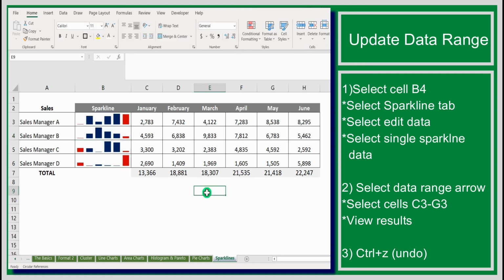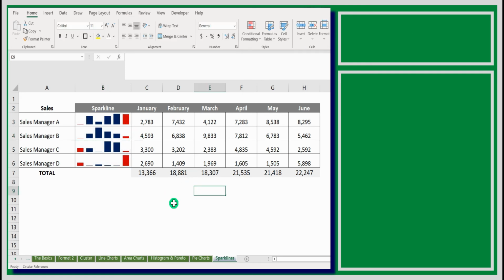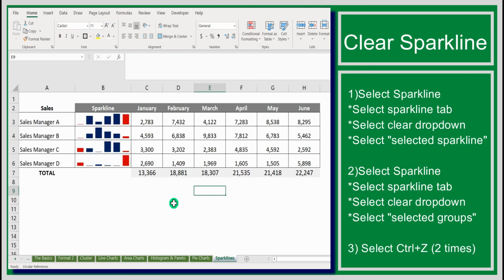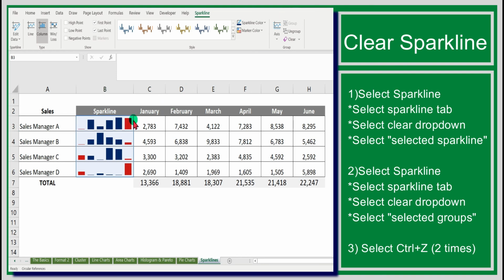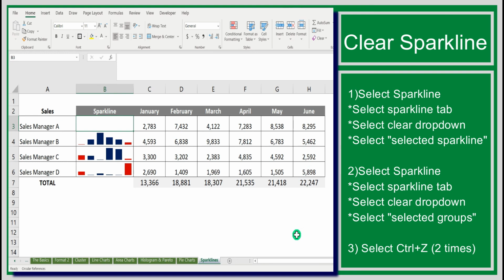Okay, next I would like to show you how to clear your Sparkline, and then we'll wrap up the lesson. So let's select the Sparkline. Let's select the Sparkline tab. Let's get the drop down for clear. And let's say clear selected Sparkline. Now that removes the first one.